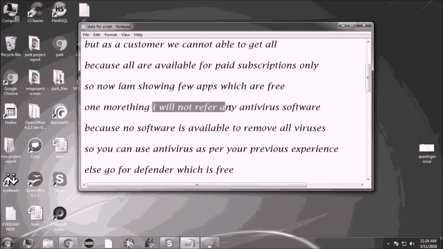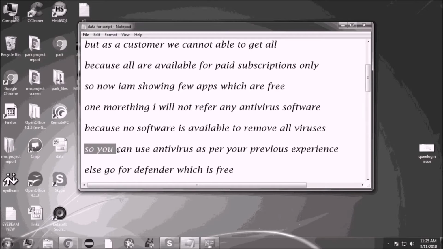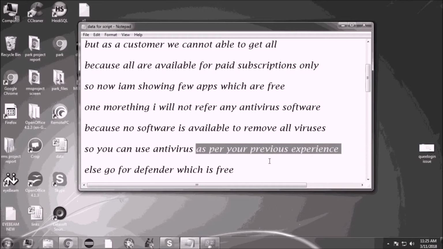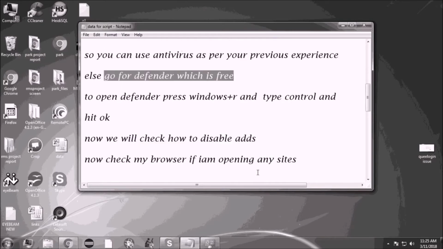One more thing I would like to remind you: I will not refer or recommend any antivirus program, because there is no antivirus software available that removes all the viruses currently out there. So you can use any antivirus program as per your previous experience. If you already purchased an antivirus program, you can stick with it until it expires. Or if you don't have any antivirus program, then go with Bitdefender or the Defender application, which is free and developed by Microsoft.